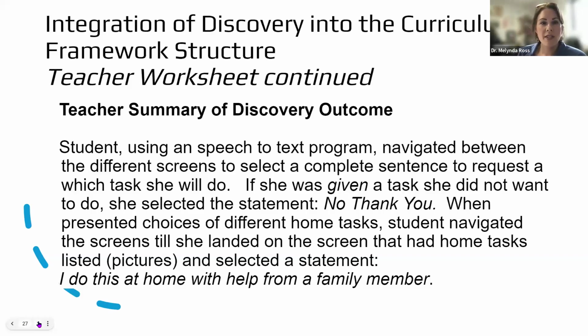And then you're going to have a summary. So the student, using a text-to-speech program, navigated between the different screens to select a complete sentence to request a task which she will do. If she was given a task she did not want to do, she selected the statement, "No, thank you." When presented with choices of different home tasks, the student navigated the screens until she landed on the screen that had home tasks listed in pictures and selected the statement, "I do this at home with help from a family member." So it gets a little bit richer. You get a little more richer when you get to this part.